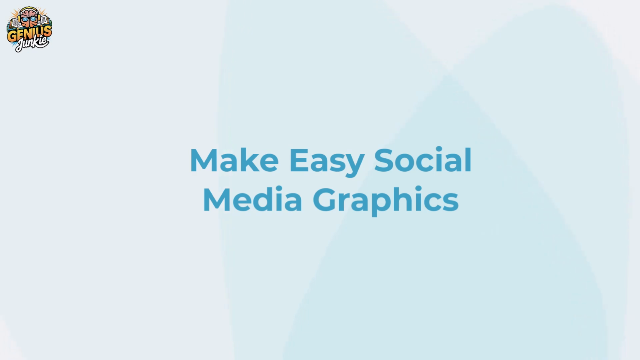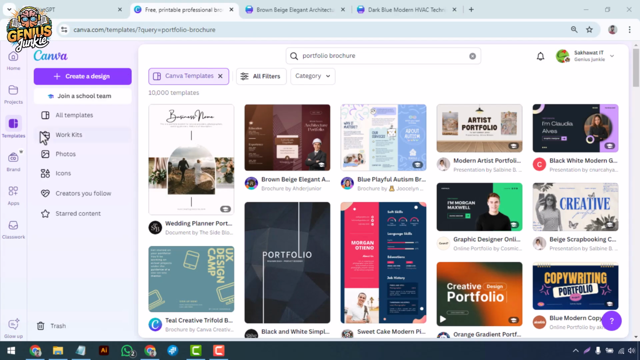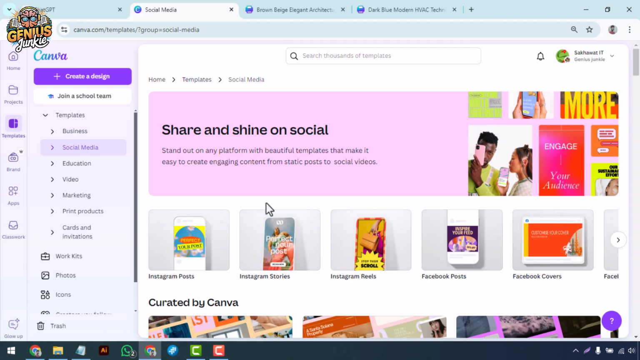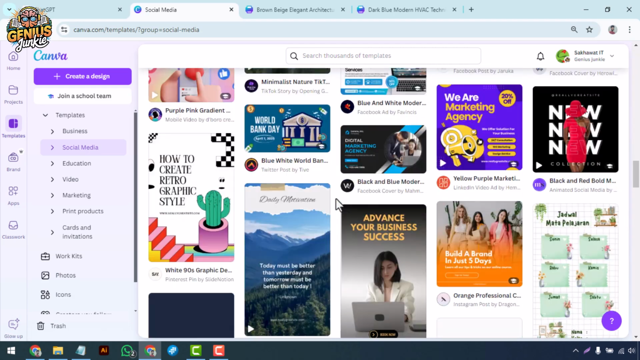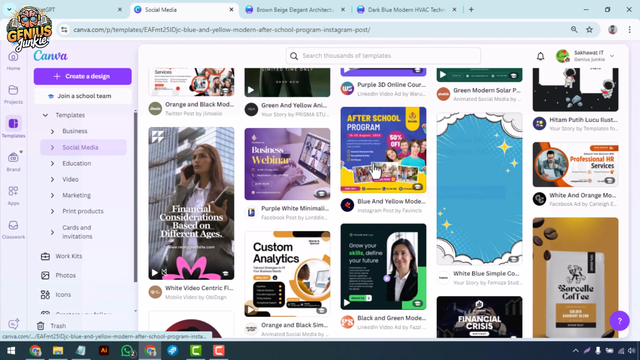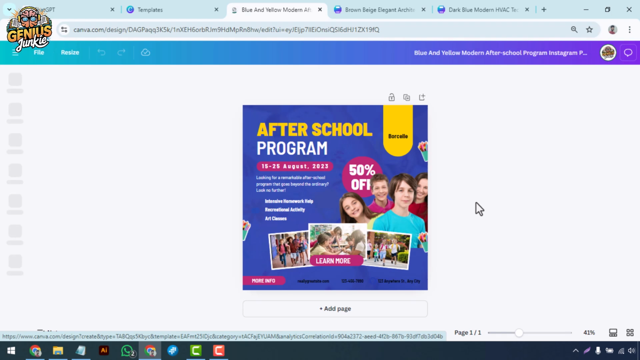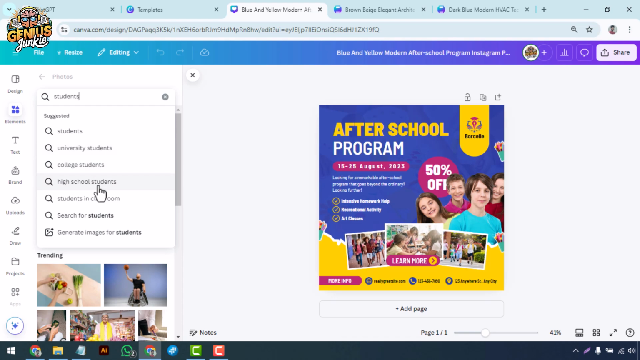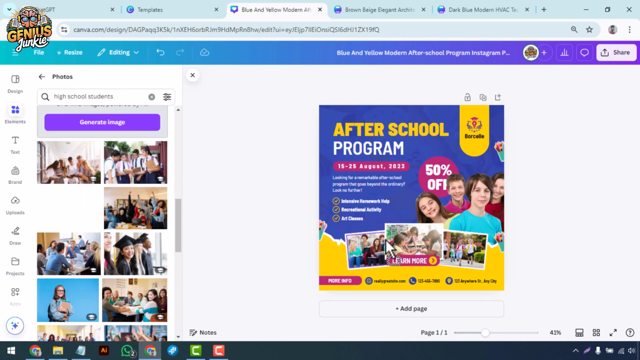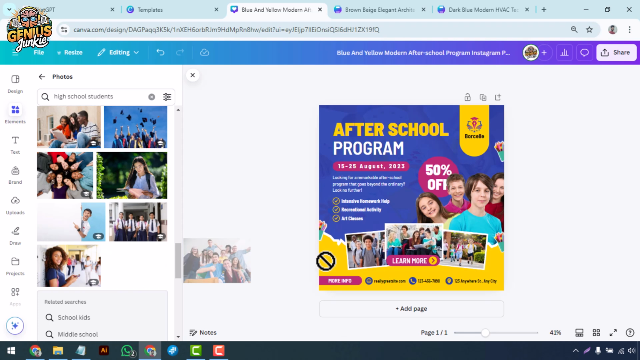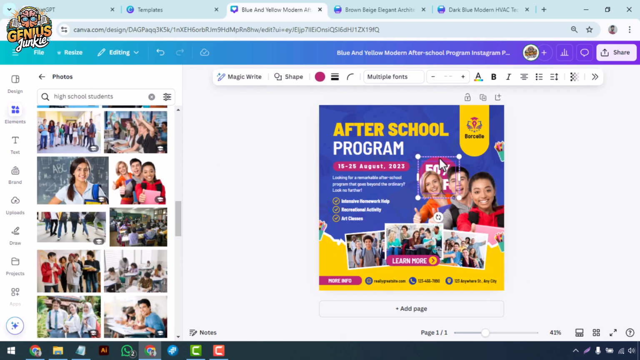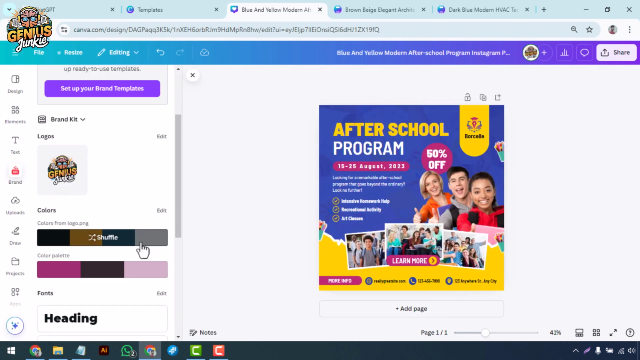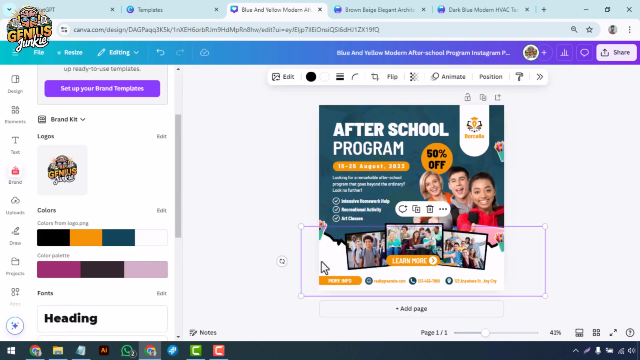Make easy social media graphics. Social media is key for photographers. Canva makes it super easy to create eye-catching graphics. Choose a template for Instagram, Facebook, or any platform you use. Add your photos and a short message. Maybe promote a special offer or share a recent shoot. Keep your branding consistent, and you're good to go.